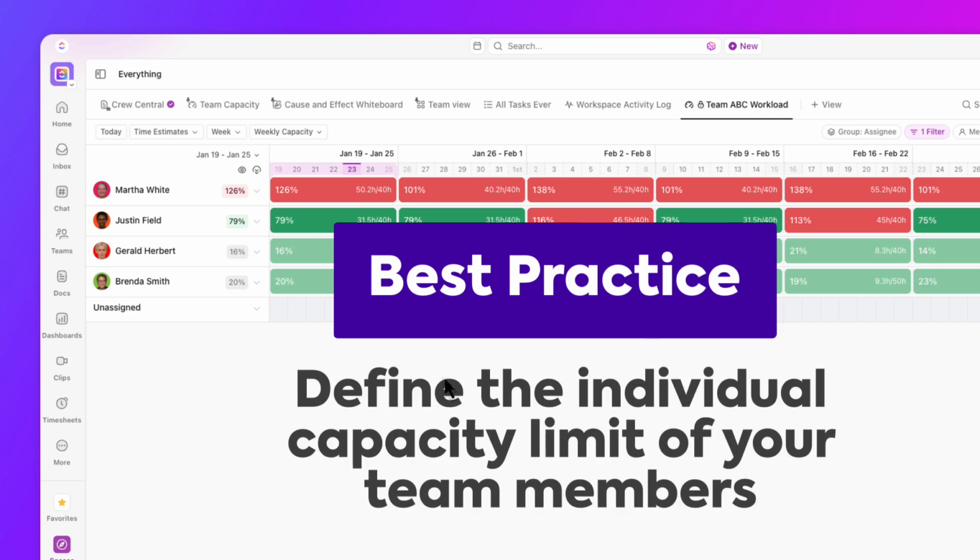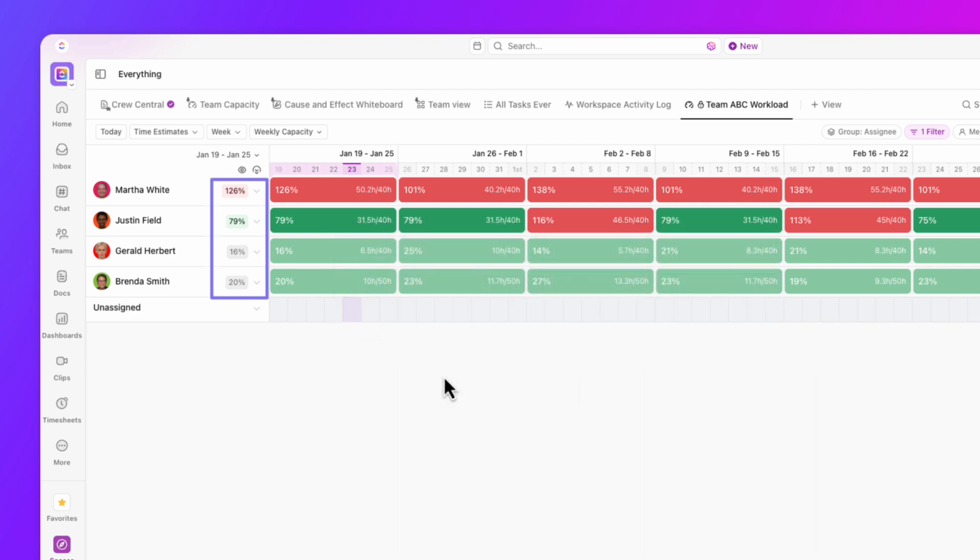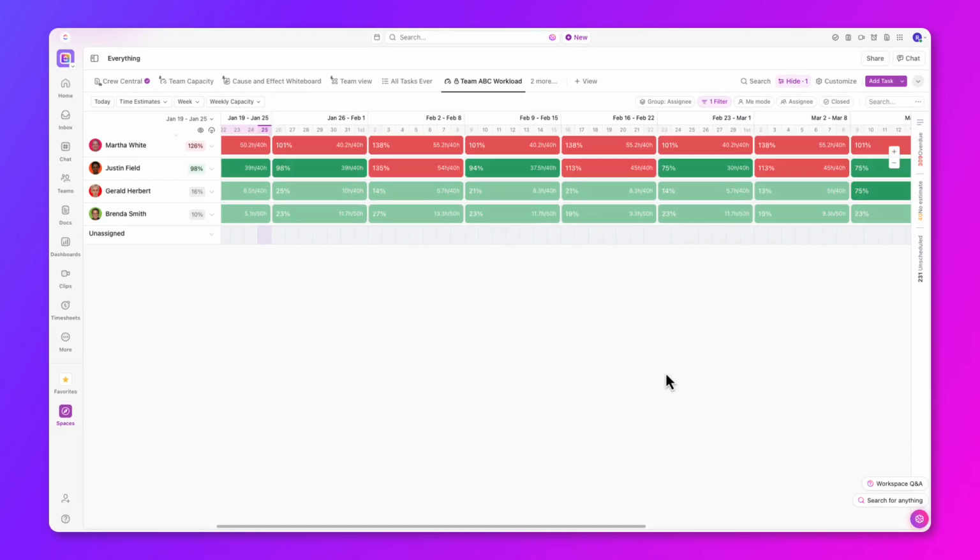As a best practice, always define the individual capacity limit for each team member. By setting clear capacity limits, you can ensure workloads are balanced and distributed fairly. This helps prevent burnout and ensures no one is overwhelmed with too much work.